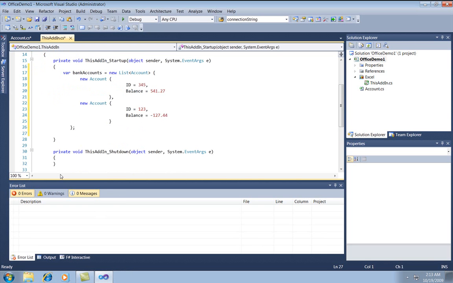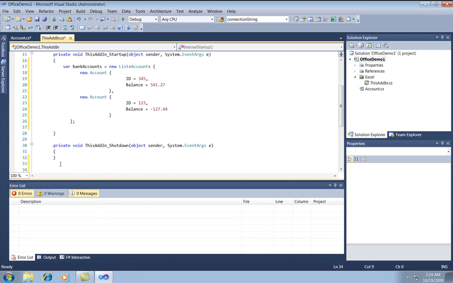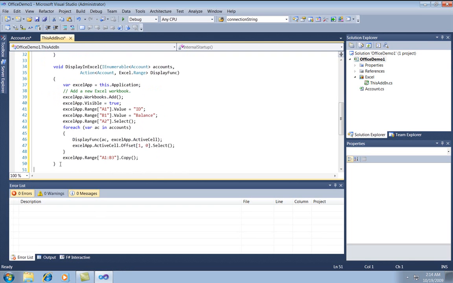And now what I want to do is add a whole new method to my add-in to create a workbook and export the data to Excel. Now it's long, so I'm going to just paste it in like this and then go over it. So let's look at what's here. You can see that this is a method that takes two arguments. It takes a list of accounts, and then it takes an action. The action's name is displayFunc, and that action takes two arguments, an account and an Excel range.